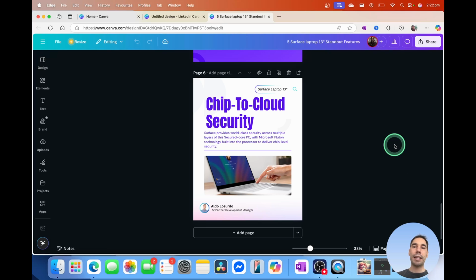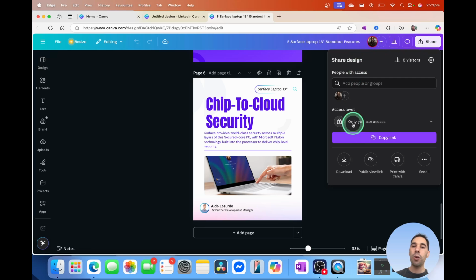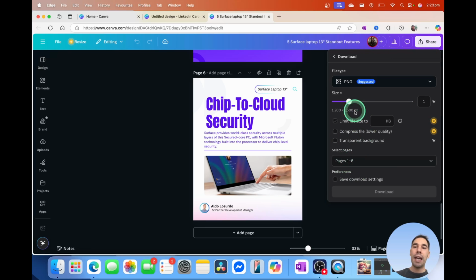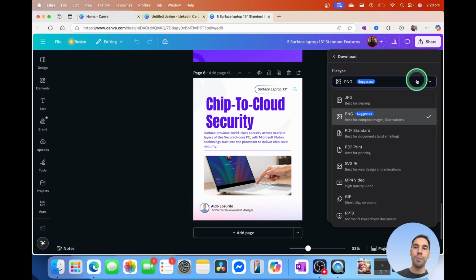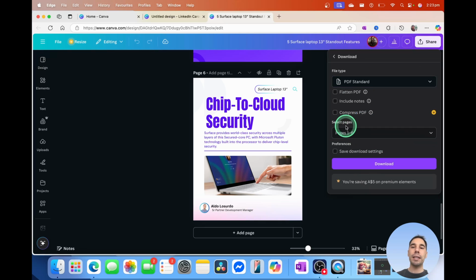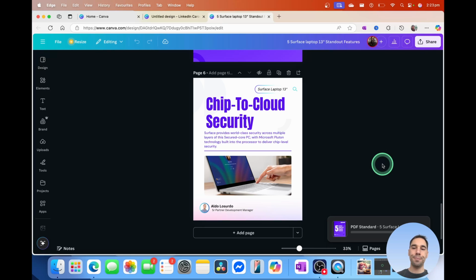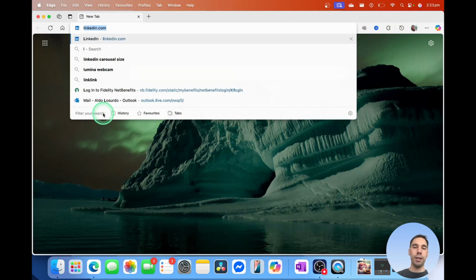Once you've created it in Canva, what you want to do is hit the share option and then go down to where it says download. And from the download section, you want to change the file type from PNG and actually select it as a PDF standard. And it's going to download all 6 pages. So let's go ahead and hit download. And then let's head over to LinkedIn.